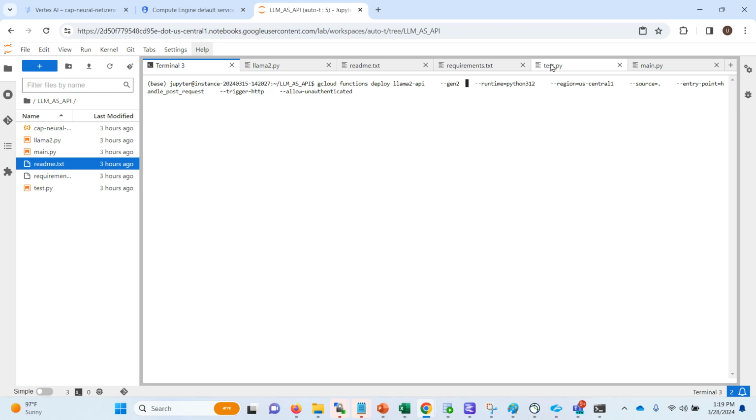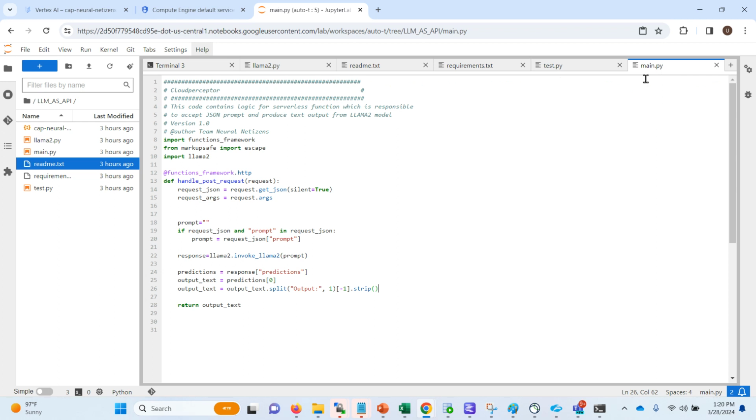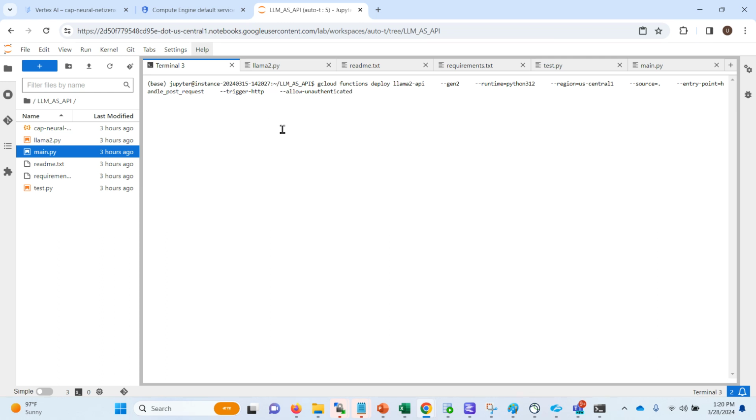llama2-API. Of course, you can keep generation 2. Runtime is Python 3.12. The region is the same, and source is the current directory. Entry point is handle post request. The entry point is defined over here. If you go in the main.py where we have written the functions framework, you'll find this handle post request method, and the same method we are supplying as a parameter in the entry point.